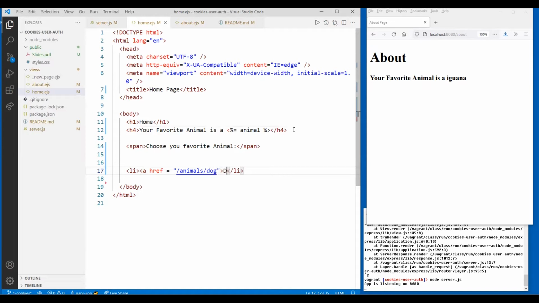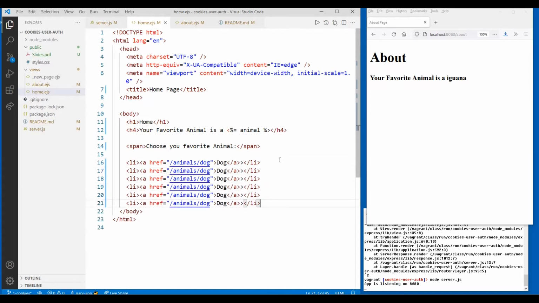And we'll say dog. So it's going to print out dog, and clicking on it will run our dog endpoint in our server, which eventually we're going to have set our cookie. Okay, and it's going to close off our a like that. And we can copy that a few times. There. So let's get some favorite animals.